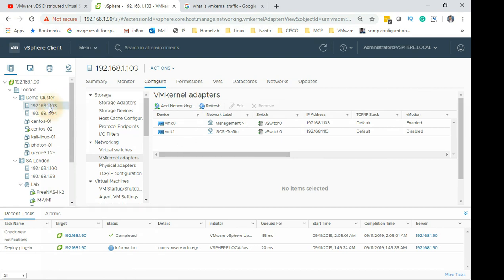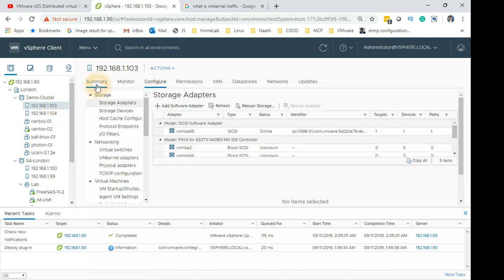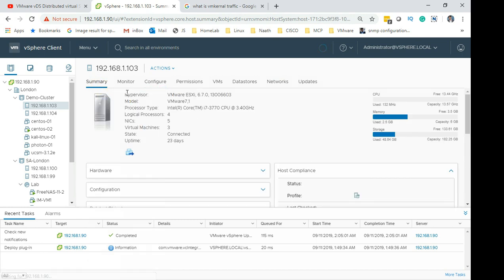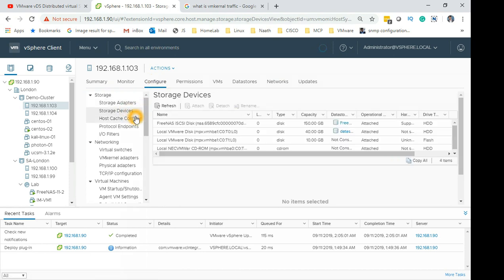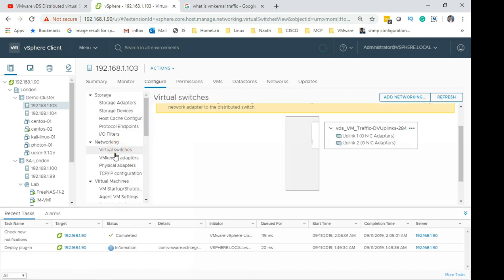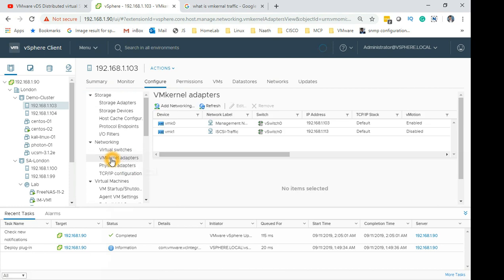If I click on one of the hosts and click configure, so normally you'll be on the summary page. So if we click configure, let's see where we are. Okay, so virtual switches and then VMK adapters. So this is what I was talking about, the VM kernel adapters and VM kernel traffic. So this is a very important adapter. All the management traffic is VM kernel traffic.